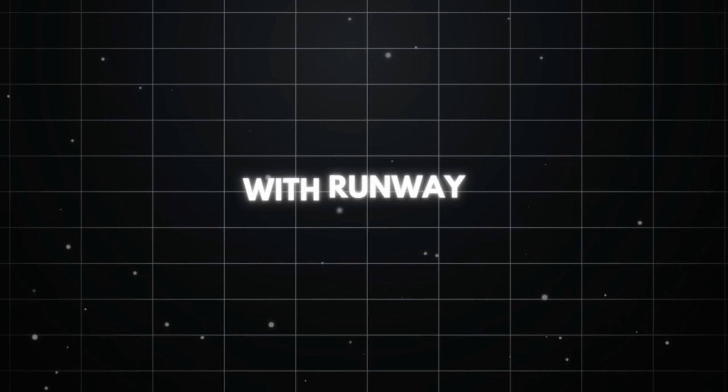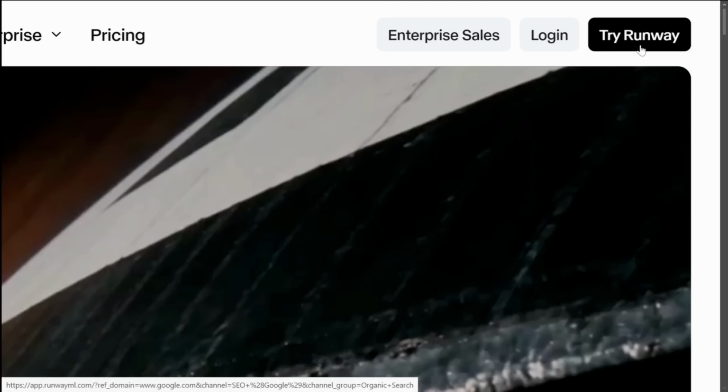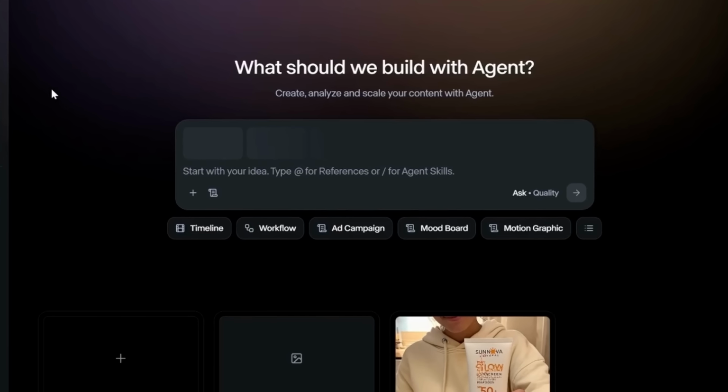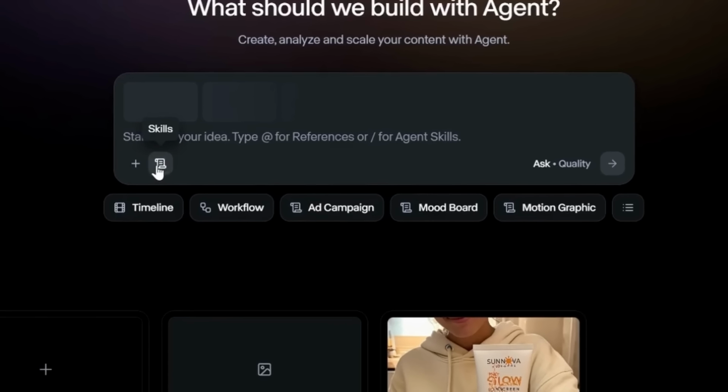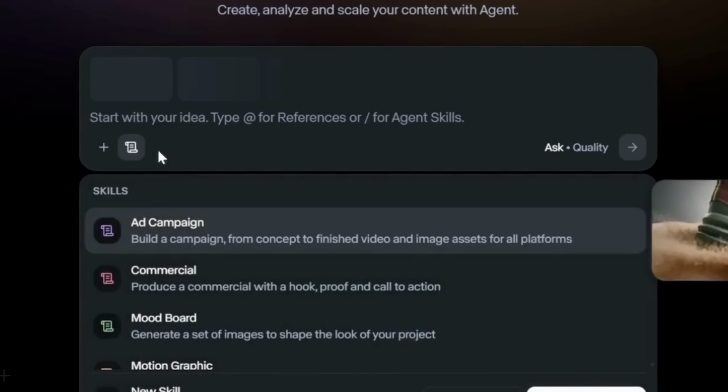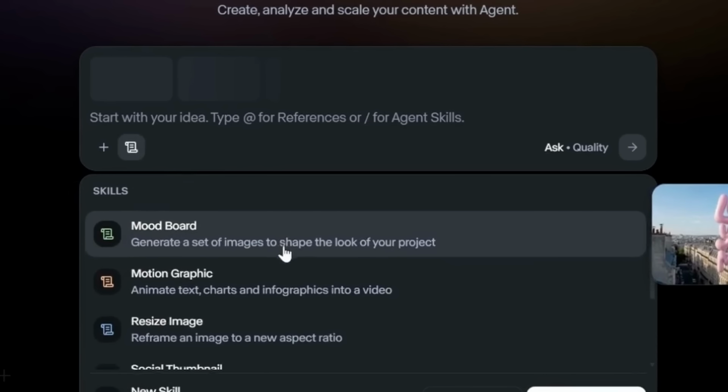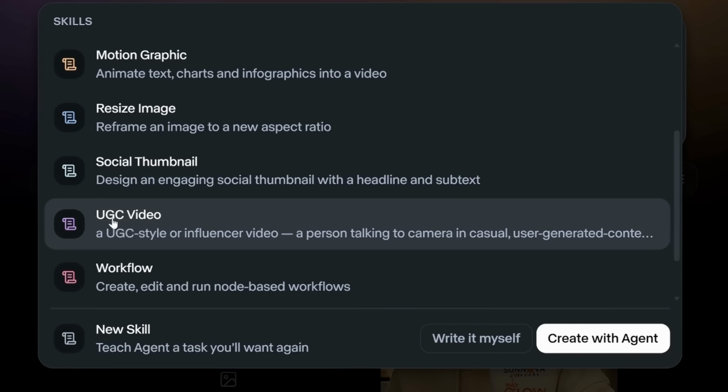To get started with Runway, the first thing we need to do is create an account. Once I'm inside the dashboard, I'll head over to the Agent section. From there, I'll click on the Skills icon, where you'll notice that Runway Agent already comes with a collection of ready-made skills. For this demonstration, I'll be selecting the UGC video skill because I want to see whether it can generate a complete talking to camera product ad from a single request.